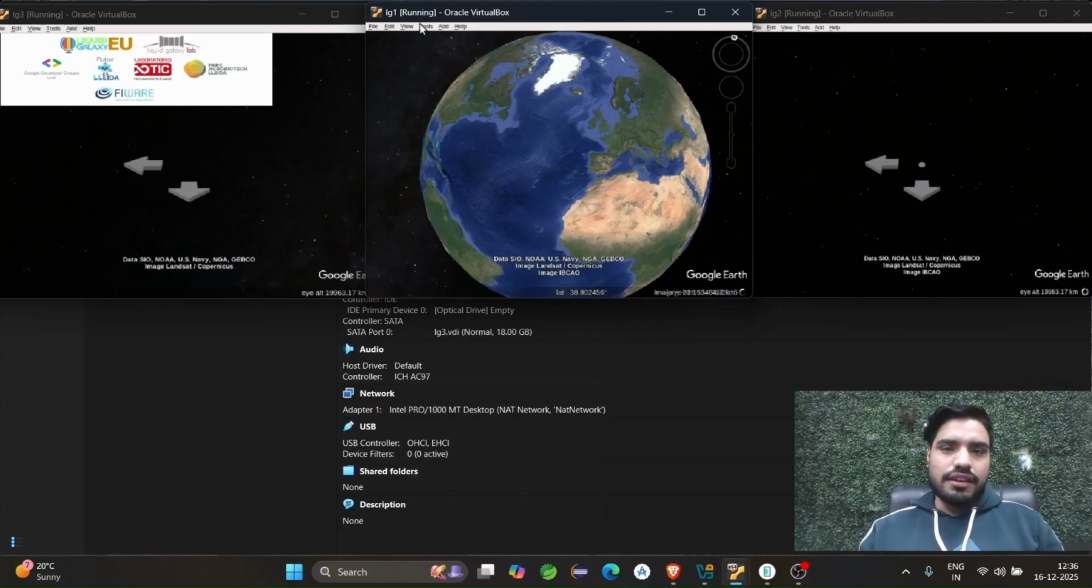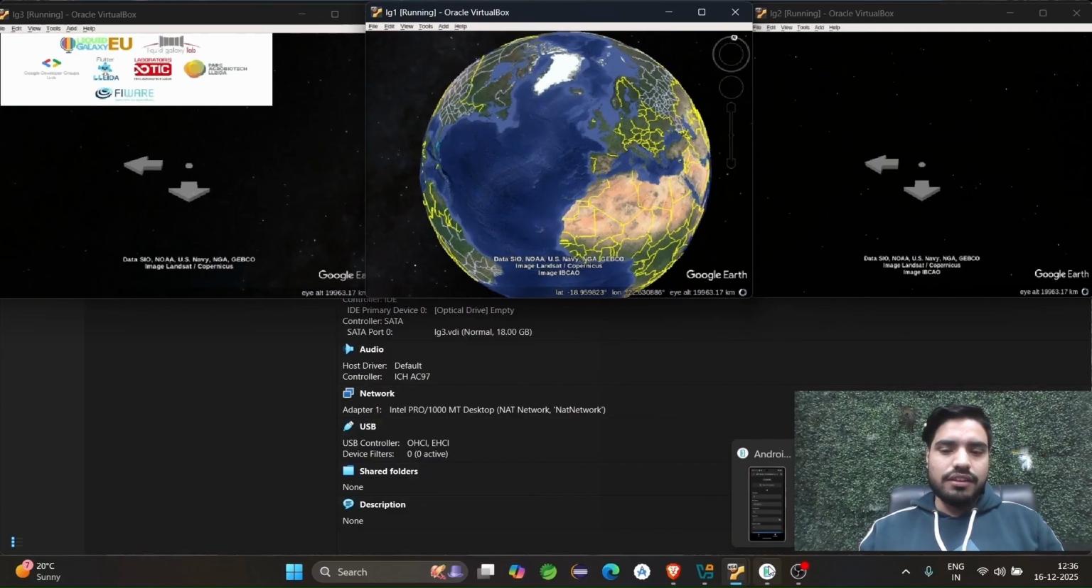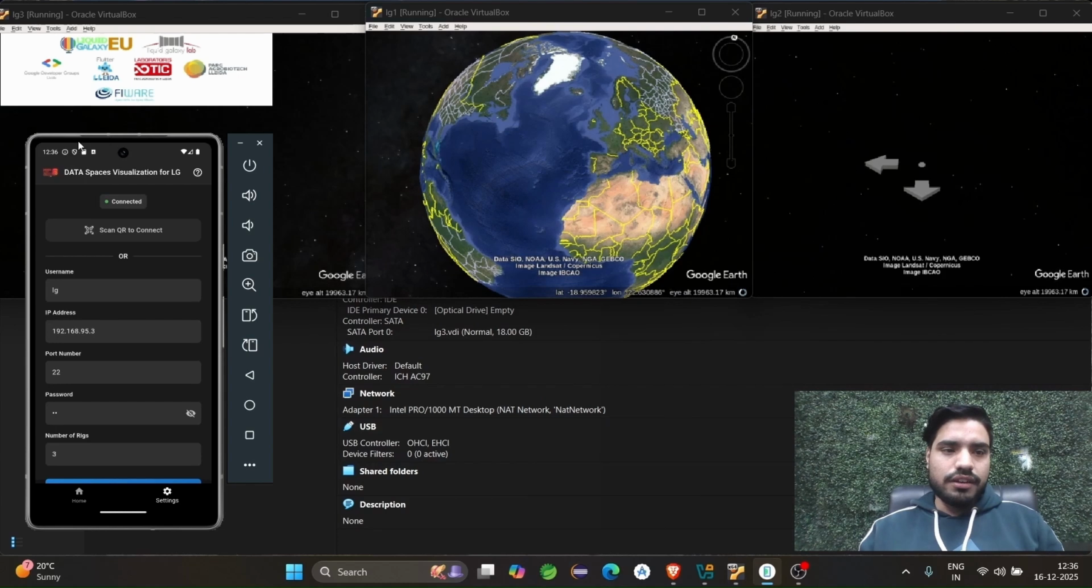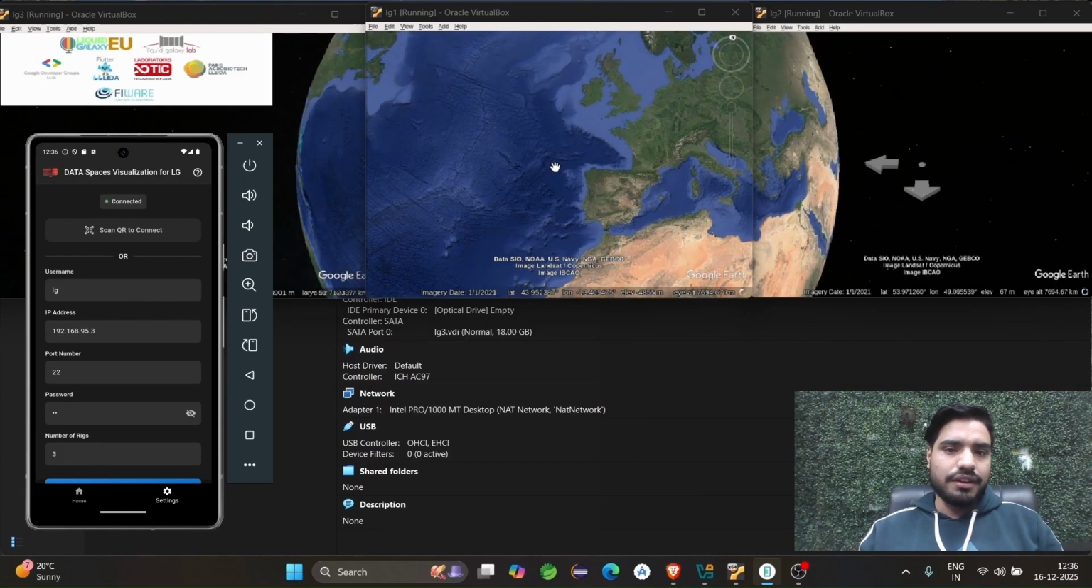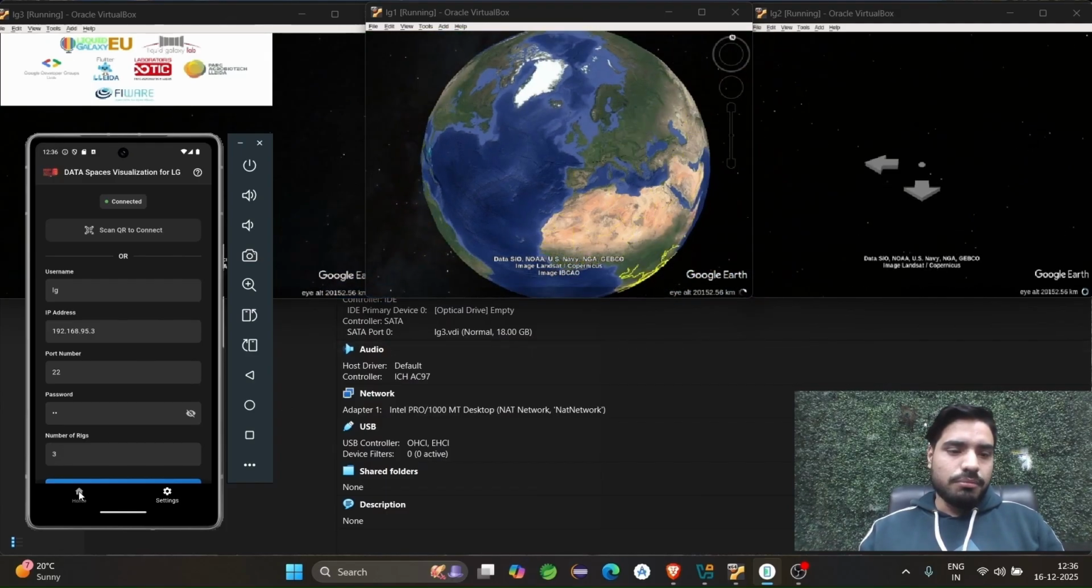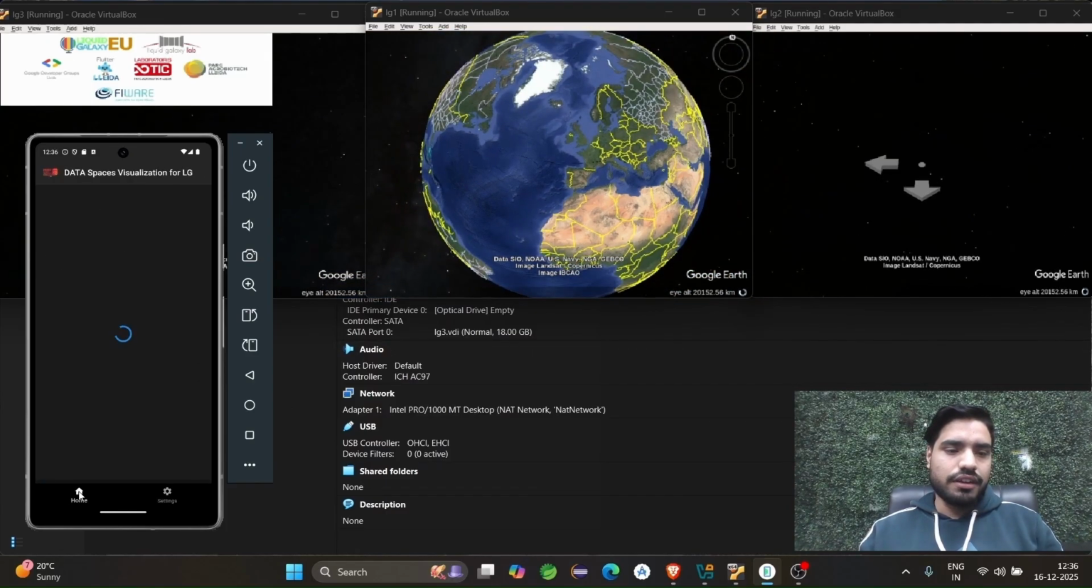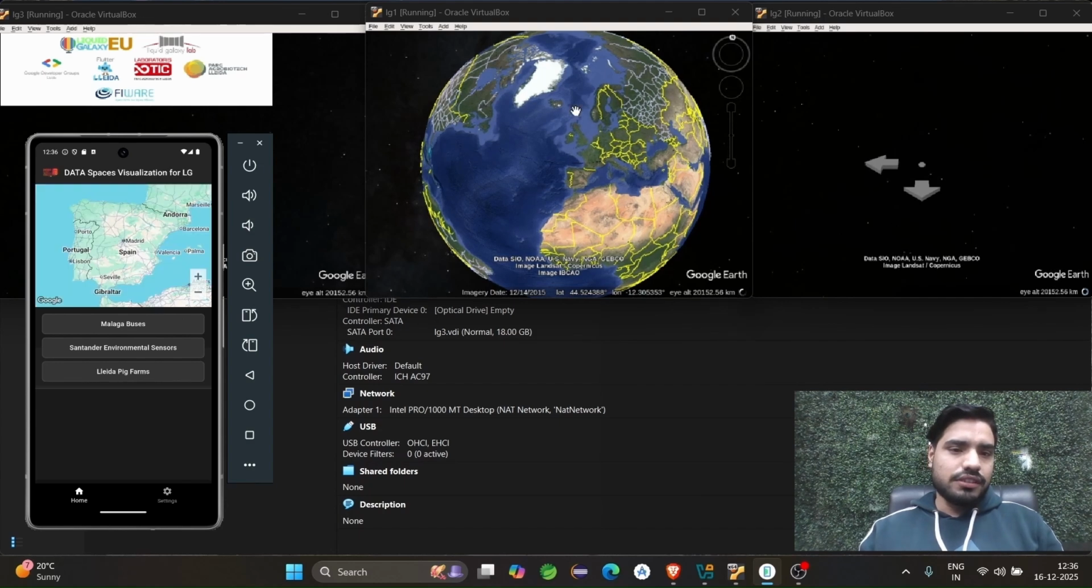Now, these LG1, LG2 and LG3 are connected with the Android emulator. The emulator I'm using is Pixel 7a, and in Pixel 7a, I already installed the Data Space app. I already opened settings. As you see, this app is already connected with our 3 virtual machines using this IP address. Now if I go back to the home screen, it starts rotating and shows the screen on Google Earth.